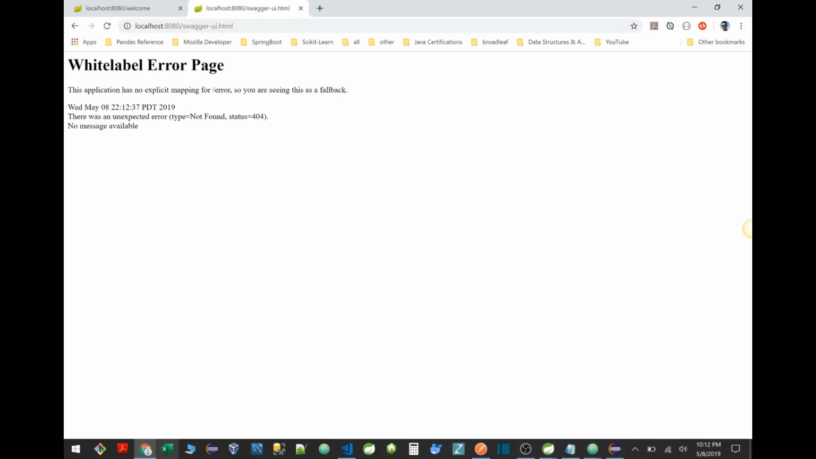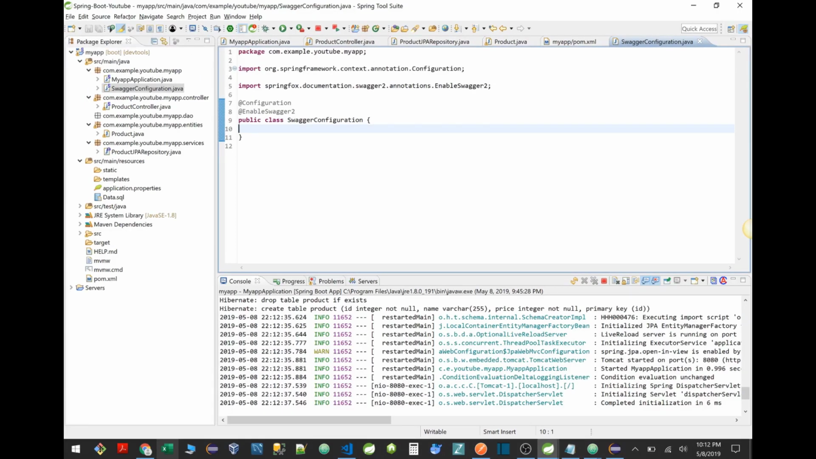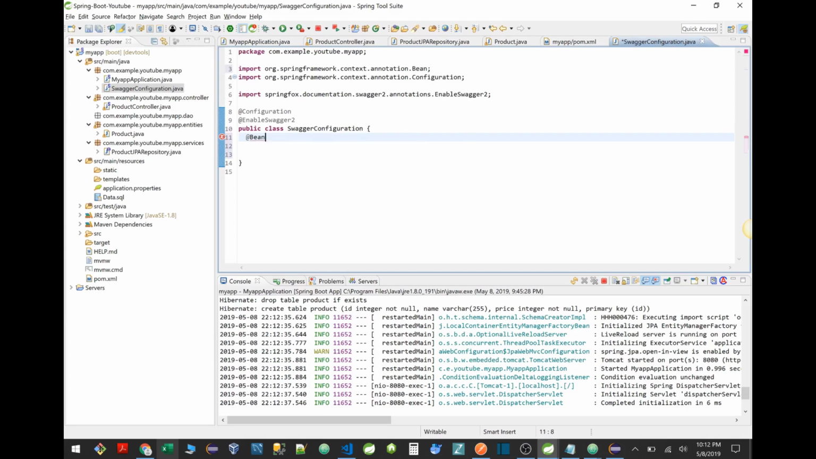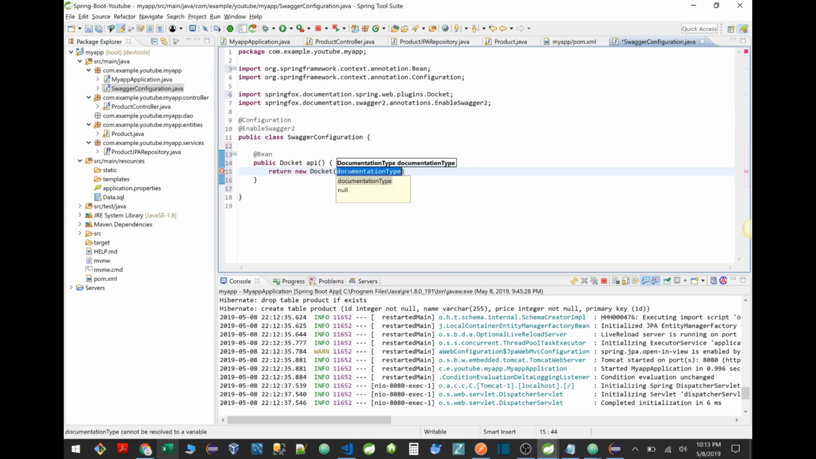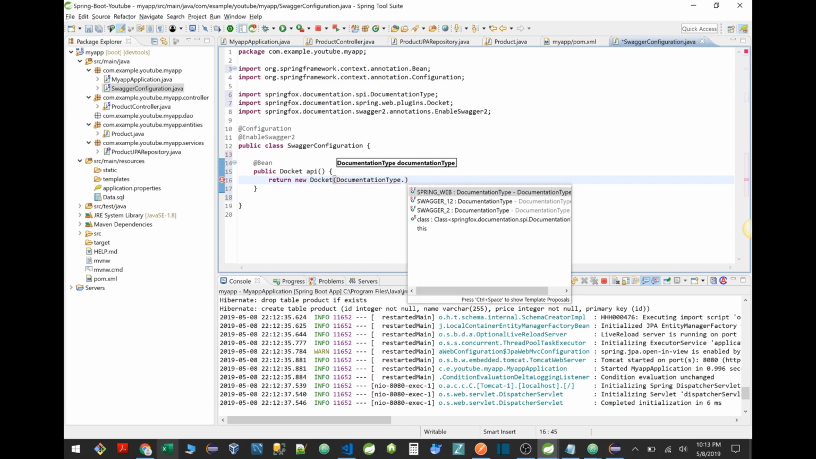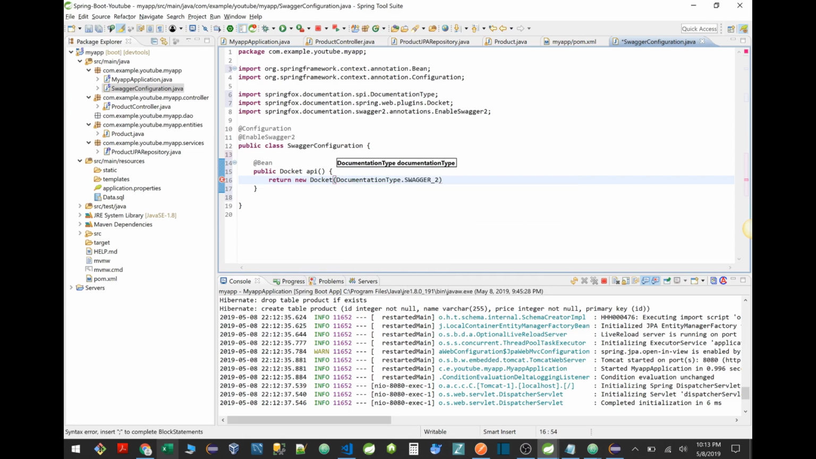And all right, what we are going to do now is go ahead and add a bean. And in the bean, we're going to have a public method. Let's define this Docket API, and I'm going to return new Docket, and it's going to be DocumentationType.SWAGGER_2.